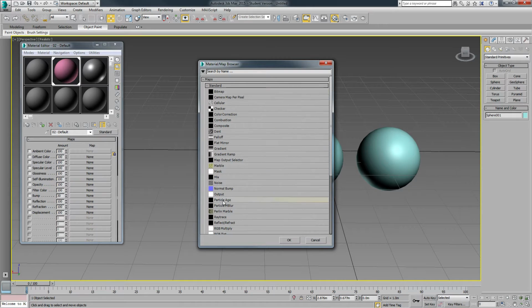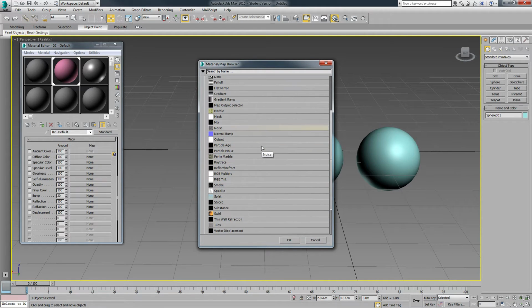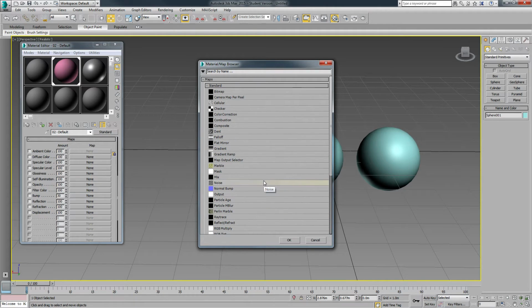And like I said, not all these are procedurals, and that's because there's some in here like color correction, camera map per pixel. There's a few others. There's like thin wall refraction. Those are rendering shaders that have come in from, for the most part, other Autodesk programs that do something very specific. And if we don't have anything in our scene that's specifically tied to them, they just do nothing. So practicing and playing with them is just going to waste time. So we'll stick with some of the more basic ones.